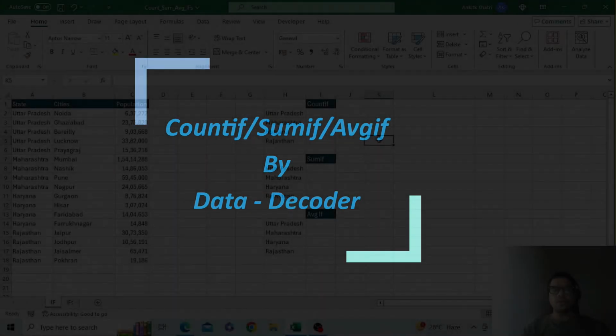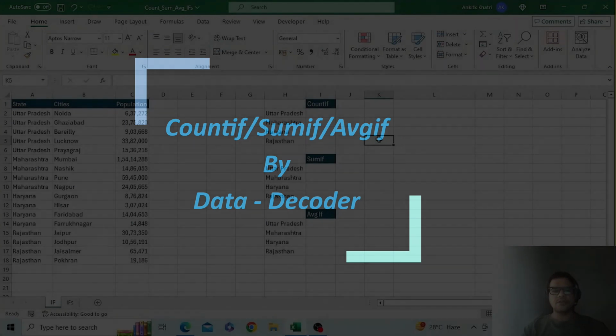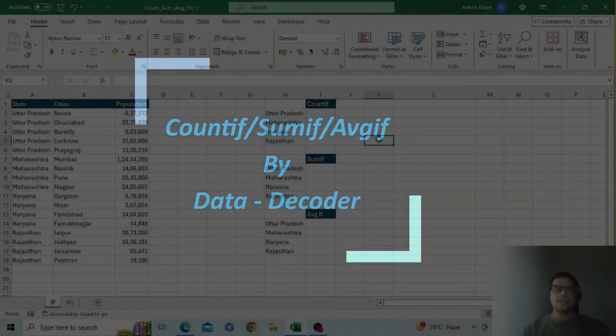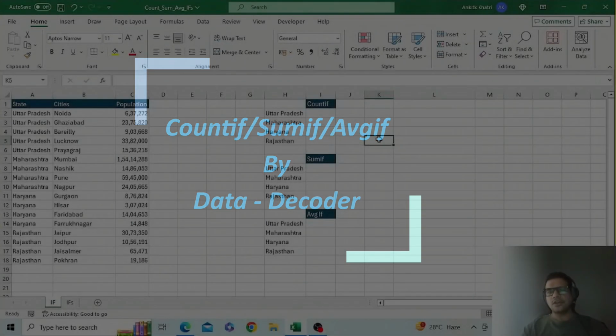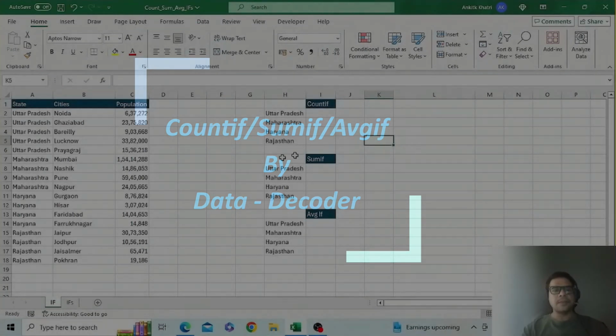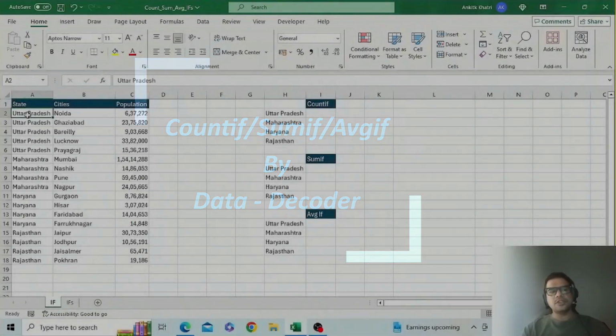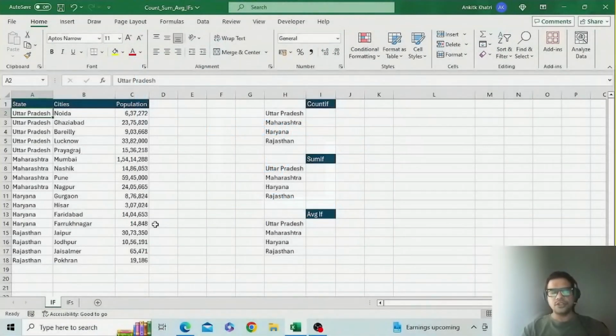Today we're going to talk about the concept of COUNTIF, SUMIF and AVERAGEIF, along with the multiple criteria versions, that is COUNTIFS, SUMIFS and AVERAGEIFS. Starting with the dataset first. So we have states like Uttar Pradesh, Maharashtra, Haryana and Rajasthan, along with the cities and population. I have used the linked data type Geography to extract the population. You can use RANDBETWEEN in case your linked data type is not visible or available in your system.